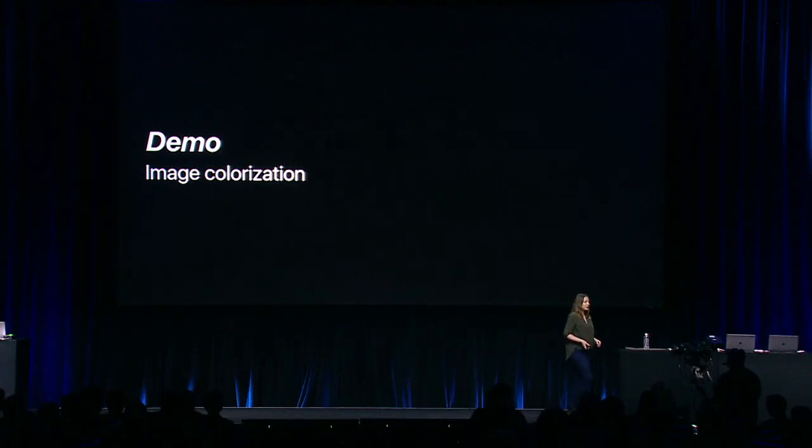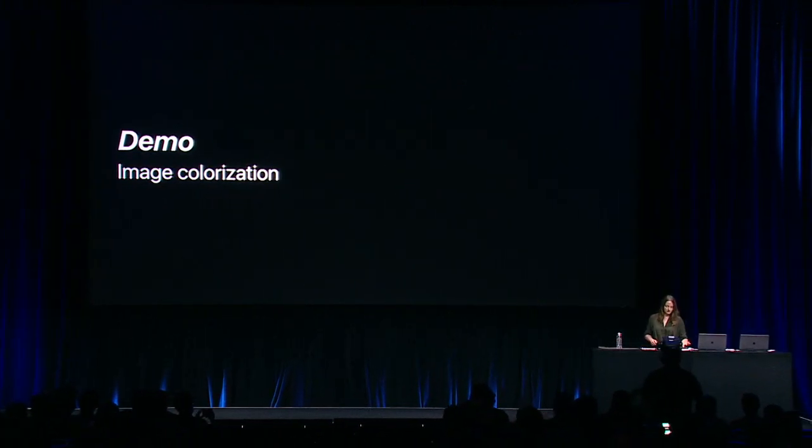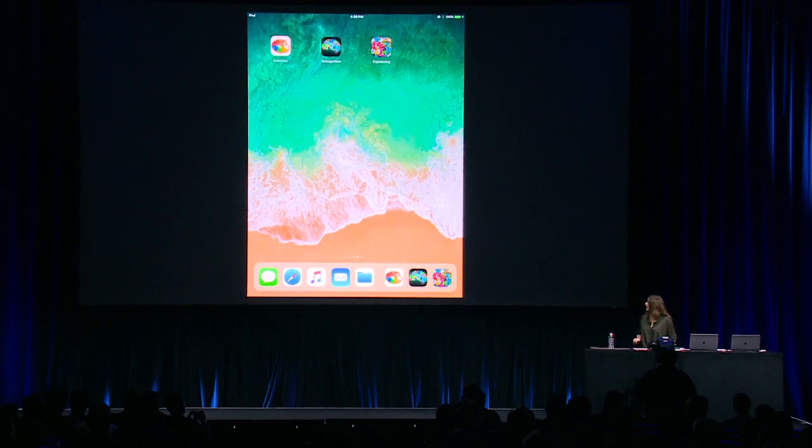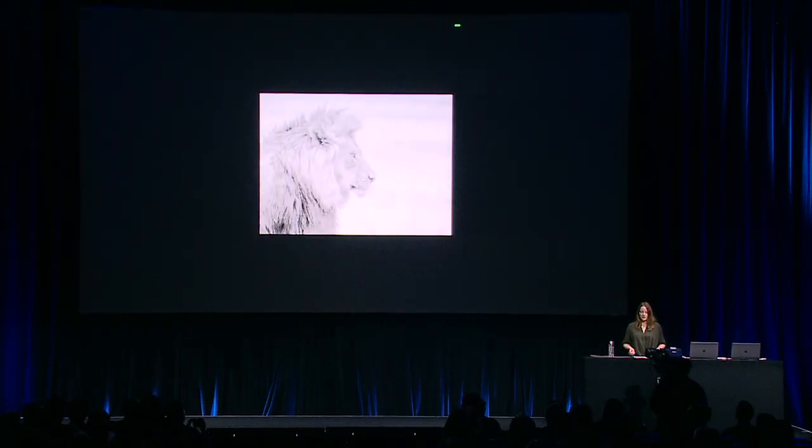And now let's look at this colorization network in action. So in this demo, we have a collection of black and white images, like this image of a lion. And as soon as I tap on this image, the colorization network will run right here live on the device, and we'll see a colorized image. And let's try another example for this beautiful snowy mountain. And now we see it in color.